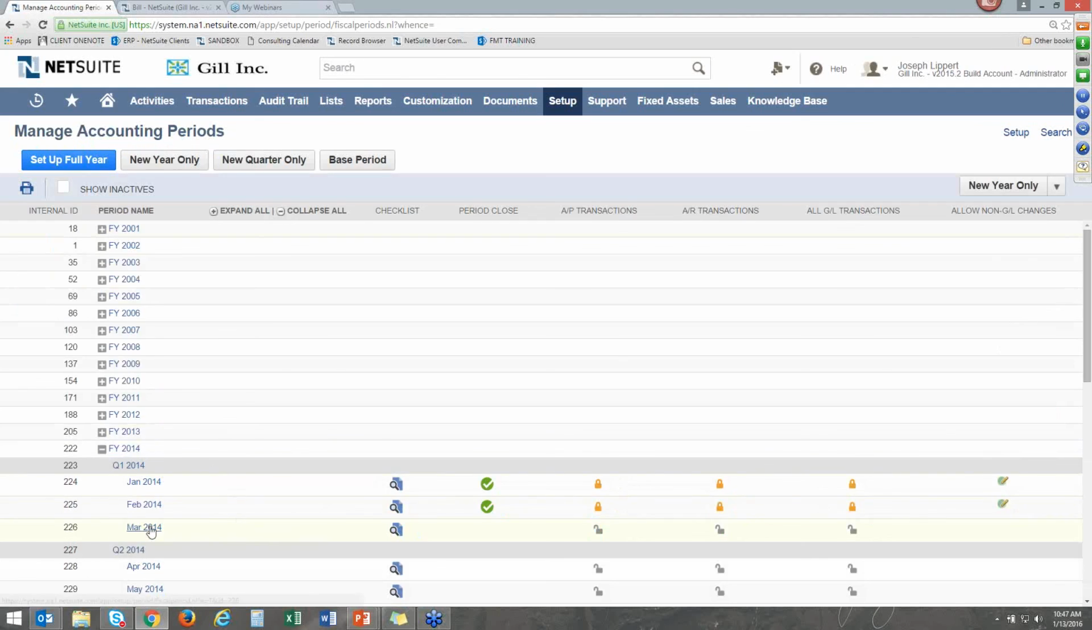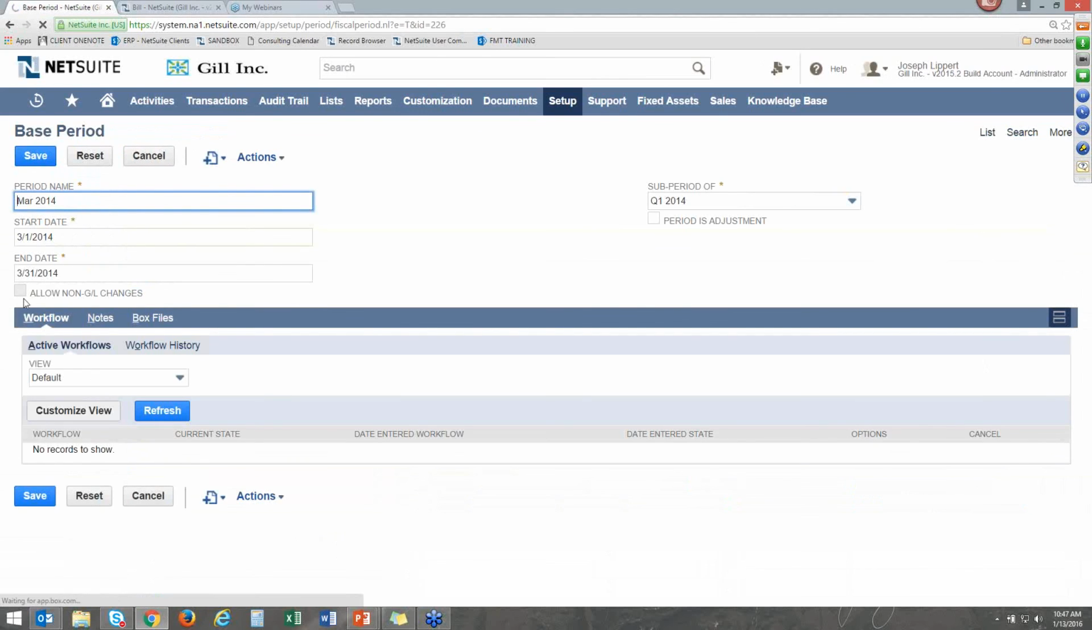It's also important to note that these two periods are closed. That's why we have the ability to click that option for allow non-GL changes. With March 14, this period remains open. So you can see here, we don't have the ability to check this until it's closed, it's grayed out. So that's an important consideration.